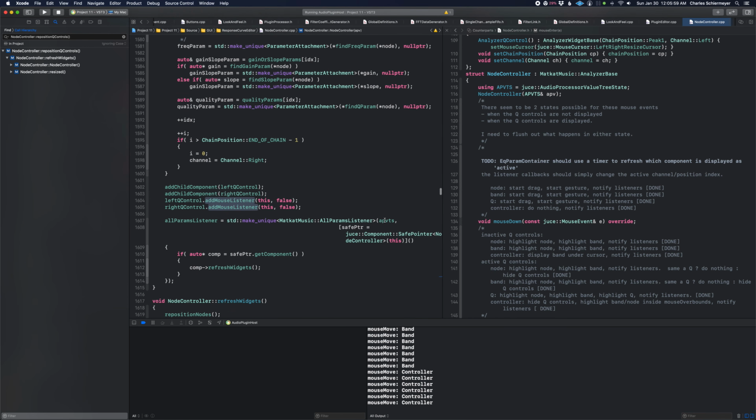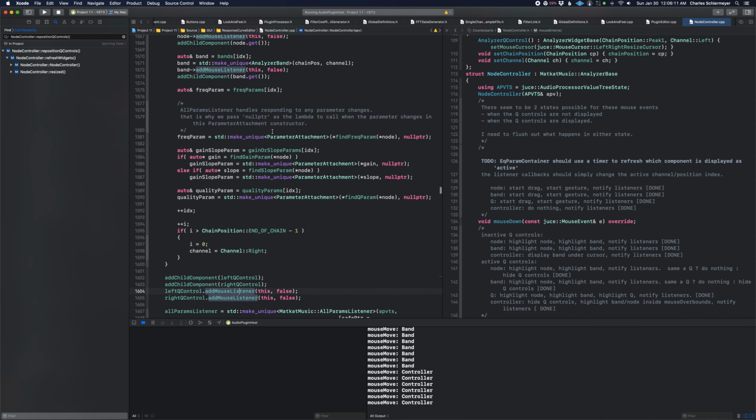Yeah, those are like the big moving parts. Okay, left control and right Q control, same thing. Any mouse events that happen on those components get handled by the node controller.